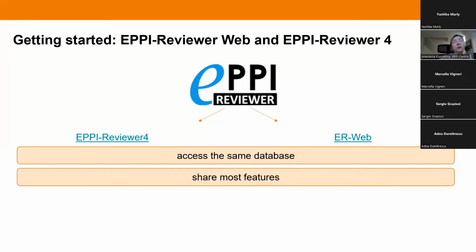EPPI-Reviewer Web is the newer version. Probably one day it's going to be the only version that we support and further develop. However, at the moment, both are supported because EPPI-Reviewer 4 is the only version that can run a meta-analysis. So if this is what you're planning to do, EPPI-Reviewer 4 is the version that you should be using.